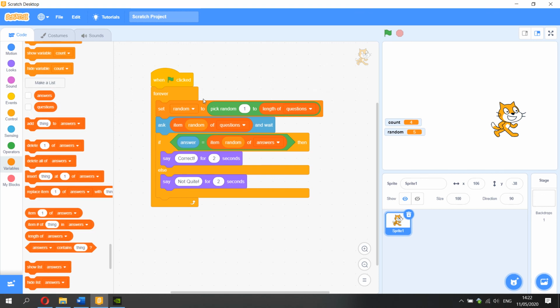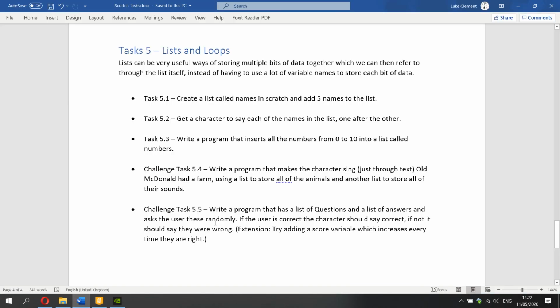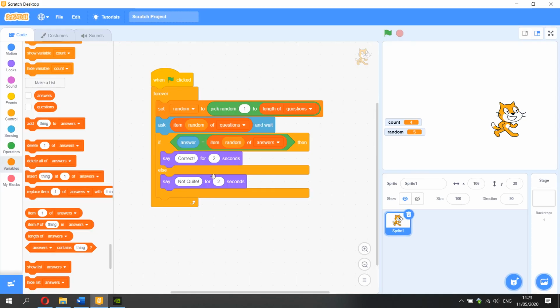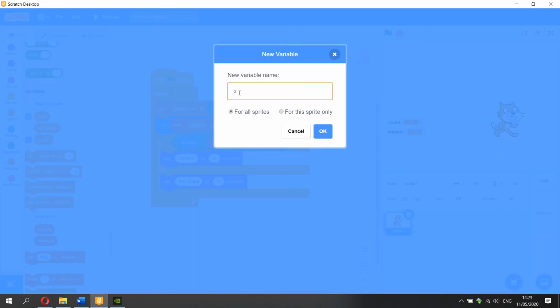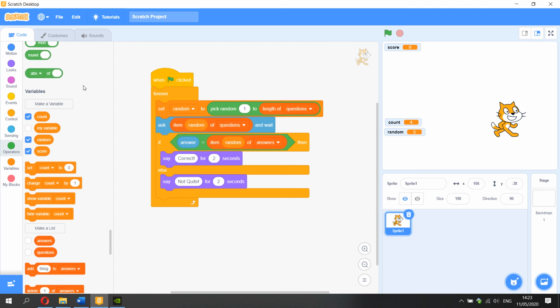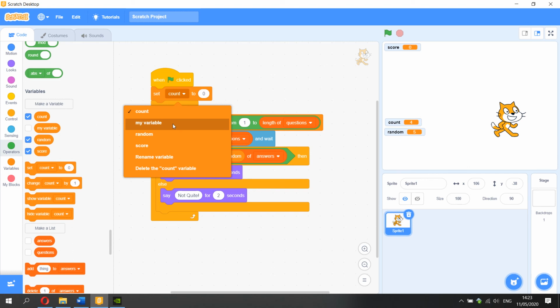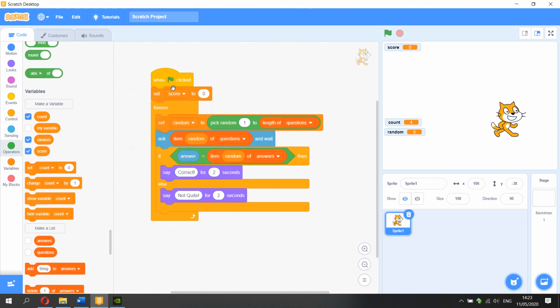Okay, and last thing I forgot was, yes, the extension. So there was an extension in the task. Try adding a score variable, which increases every time they are right. So the very last thing to try and do is make a variable for your score. And when we start the game, we want to set the score to 0. And remember, this needs to be outside the forever. You don't want to keep repeating. Every time it goes through, it goes back to 0. You answer the question, it goes back to 0. Okay. So we just do it at the start.